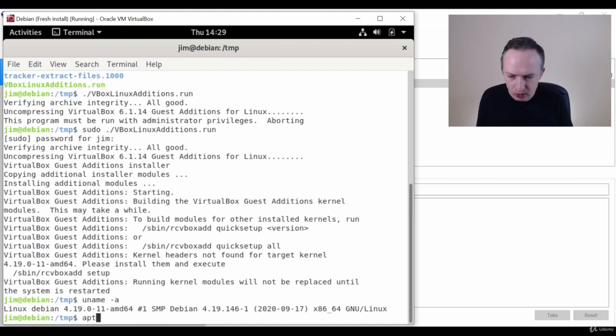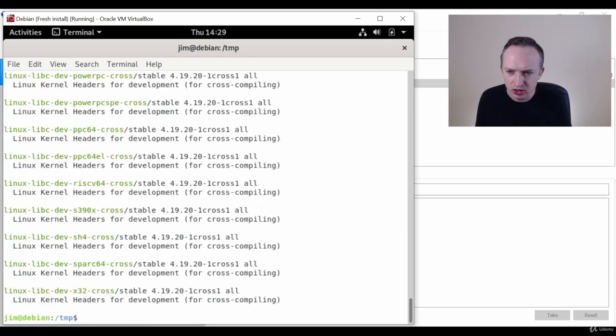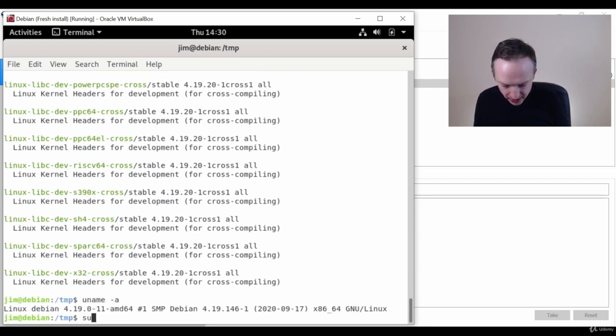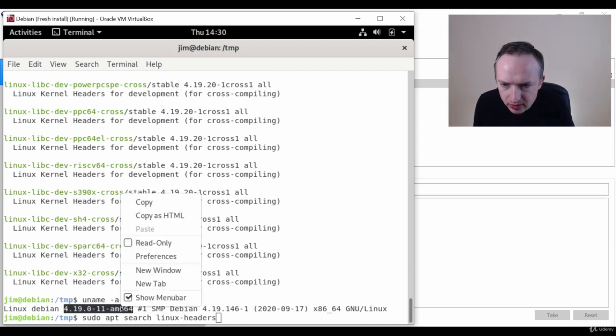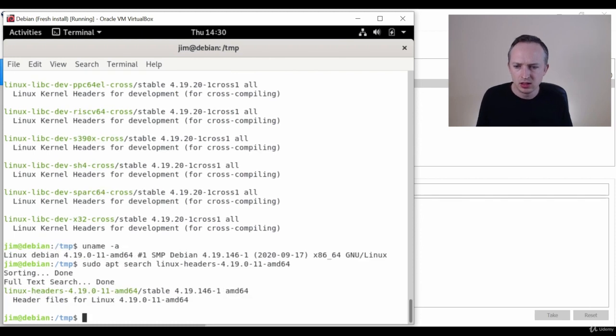I'm going to perform a search now using apt search and then linux headers. And notice I didn't need sudo for that because I'm not making any critical changes there. I'm just searching for packages. There's a lot of results there. Let me try uname -a again, and then apt search linux headers, and I'm going to copy that. Shift Control V to paste. And we've got one result. So that is the one.